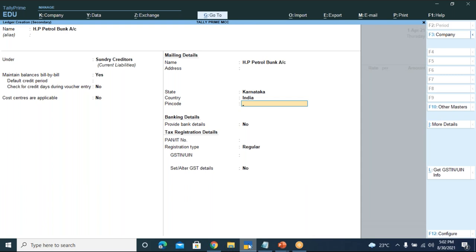Now, please come to the right-hand side, and here you can give the GST registration number of HP petrol bank. For registration type, leave it as regular. Now here you can give the GSTN number. As I've told you in the previous session, GSTN stands for Goods and Service Tax Identification Number, which is a 15 digit alphanumeric character. You can give it for HP petrol bank also.